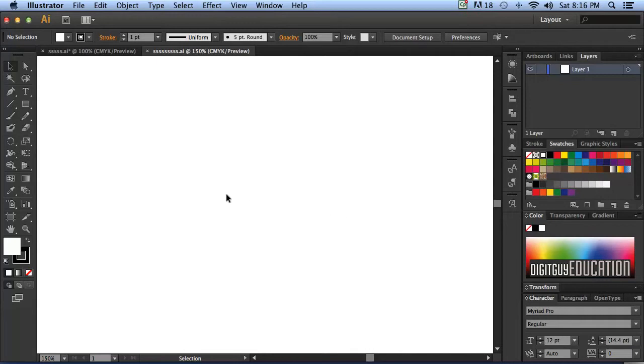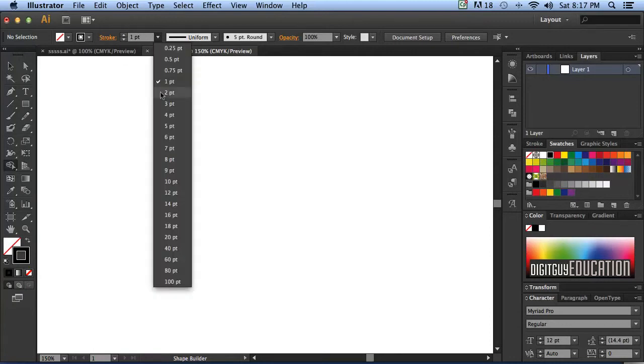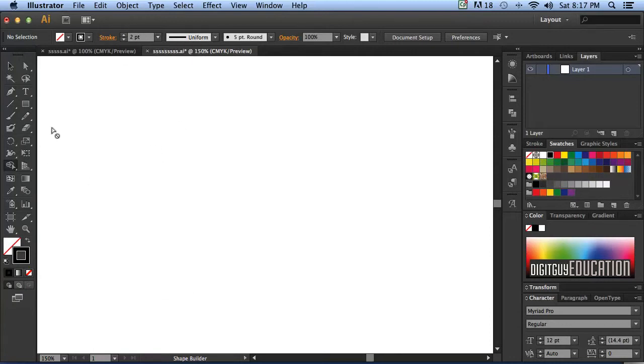In this video, we're going to investigate a thing called the Shape Builder tool. What this does, this allows us to make round corner rectangles and do a lot of the functions that the Pathfinder does. Now, there's many ways of doing things in Illustrator. This is just one. So the first thing I'm going to do is make sure I've got no fill, a black stroke, and about 2 points is good for this exercise.